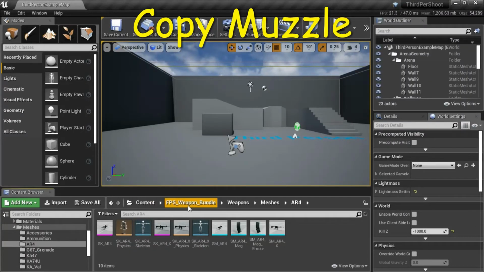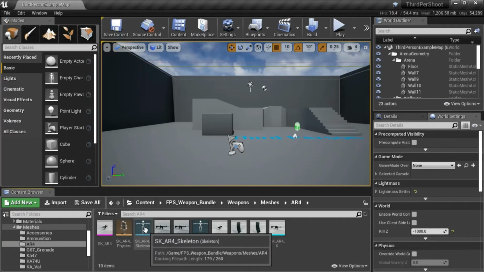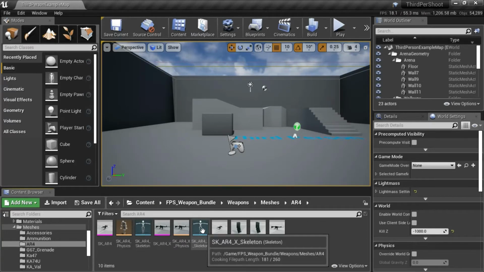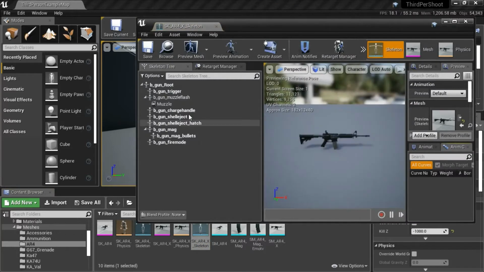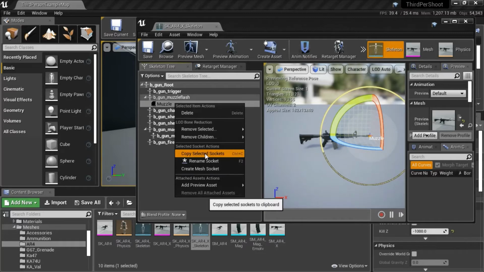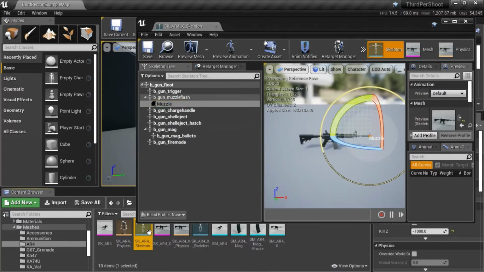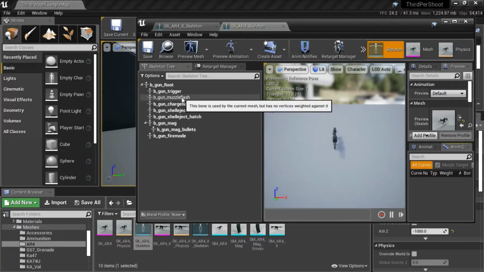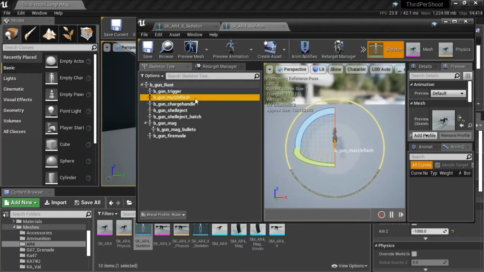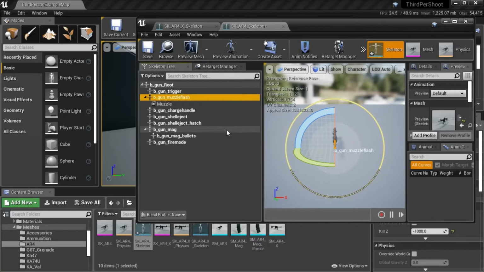Under content, FPS weapon bundle, weapons, meshes, AR4. This AR4 is missing a muzzle, so double click AR4X. Highlight muzzle, right click, copy selecting sockets, and then double click AR4, then highlight muzzle flash, right click, paste sockets, and save.